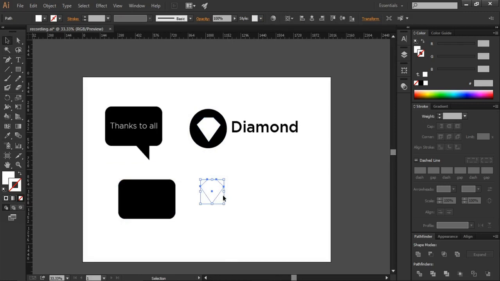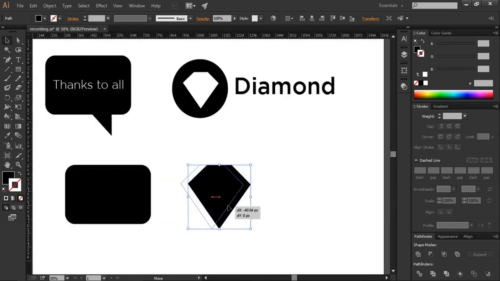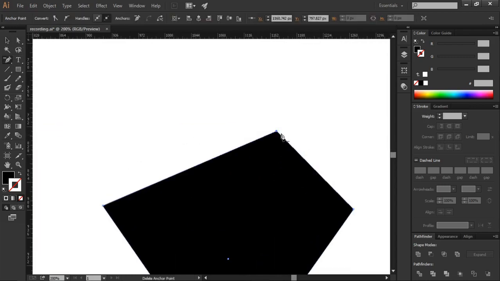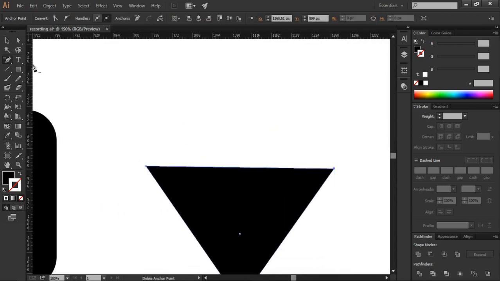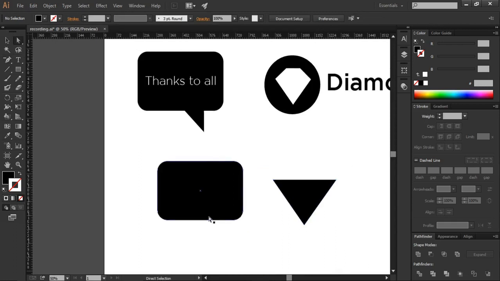Let's do something to this diamond. Choose the diamond, fill with black. Resize it. Select Delete Anchor Point tool. Delete those points. Select Direct Selection tool to manage this.